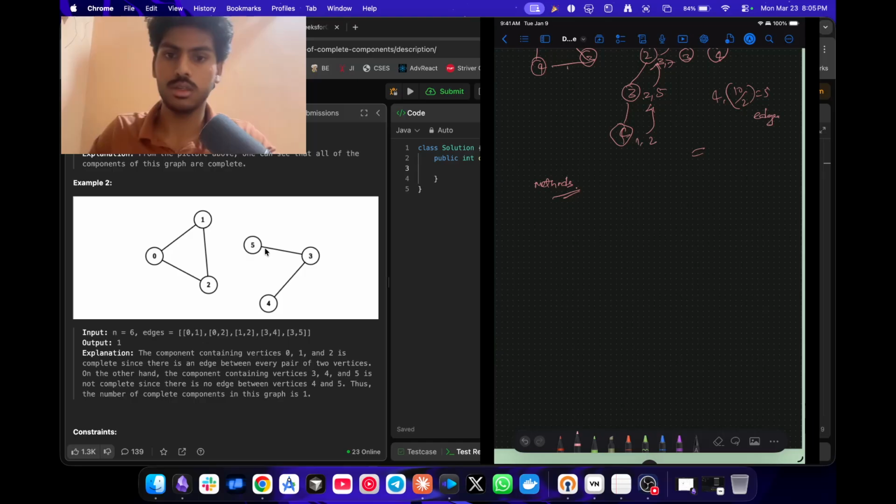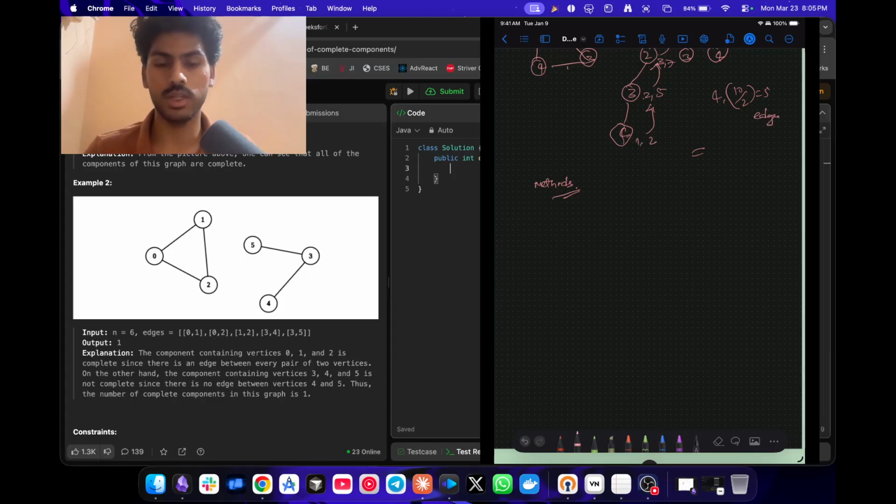So let's start writing code here to check whether our solution works or not. So what we will do, we will do this thing. First we will write code for finding out connected components. There we will apply this logic, whether it's a complete component or not. So we will first make a visited array, because we need a visited array.